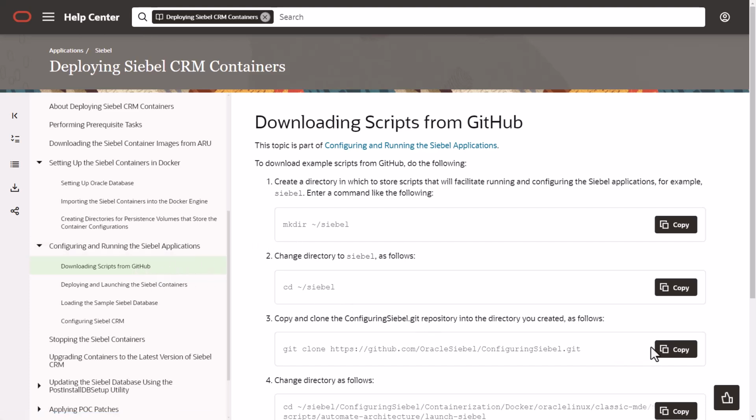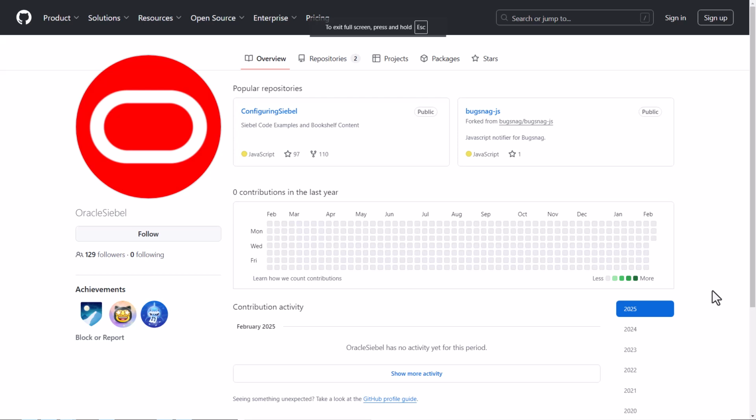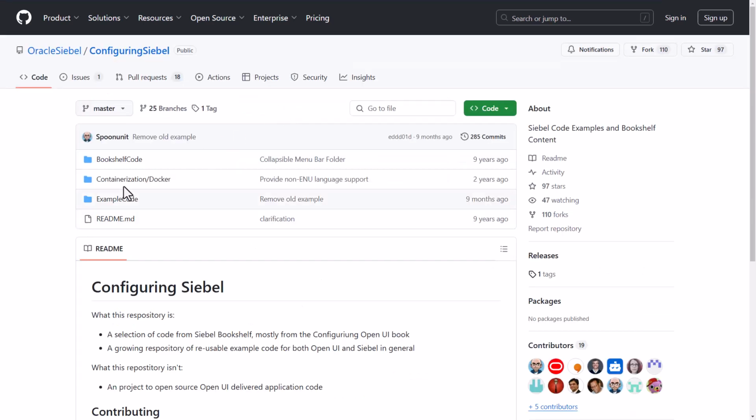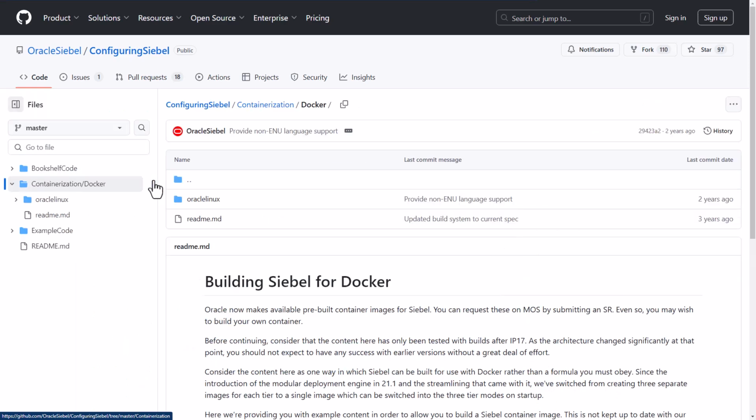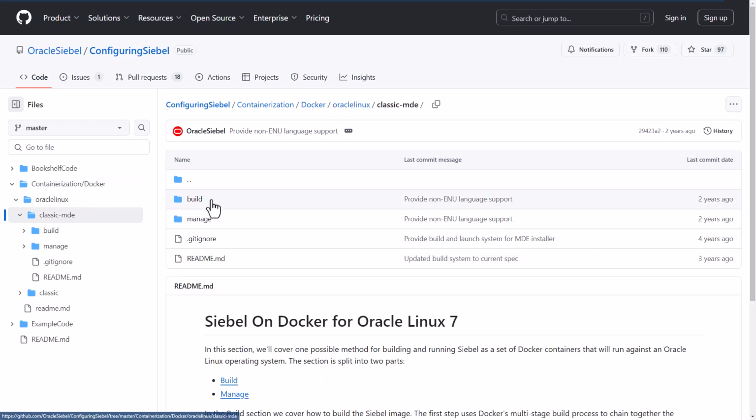Let's check them out. So you go to the Oracle Siebel repositories on GitHub. There's a configuring Siebel repository, and that has a containerization Docker section. And if you followed the Siebel Hub for a while, you know that these are the scripts you can use to create your own Docker images. It still uses Docker, not Podman, but you can adopt, of course, those scripts to use Podman. And there's only Oracle Linux supported. Classic MDE is the path you go.